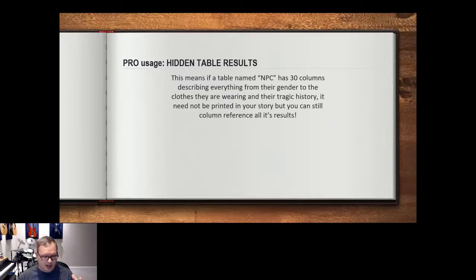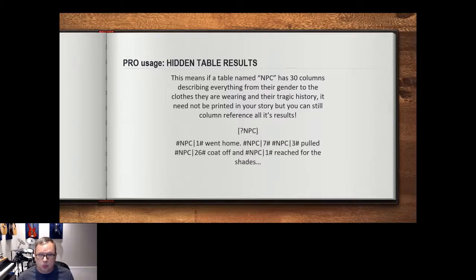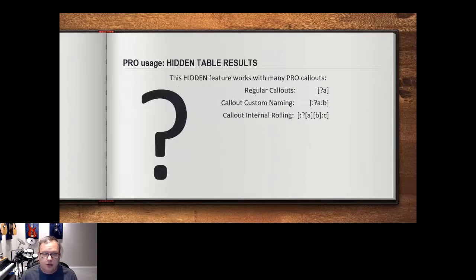So if we've got a giant table with tons of columns about everything about an NPC, and we want to reference those columns, we can put a question mark when we call the table, and then we can call all the columns as much as we want. And in our finished generated story, we won't get a giant 20 column block of results that are kind of gibberishy. Hidden feature works with a lot of things.